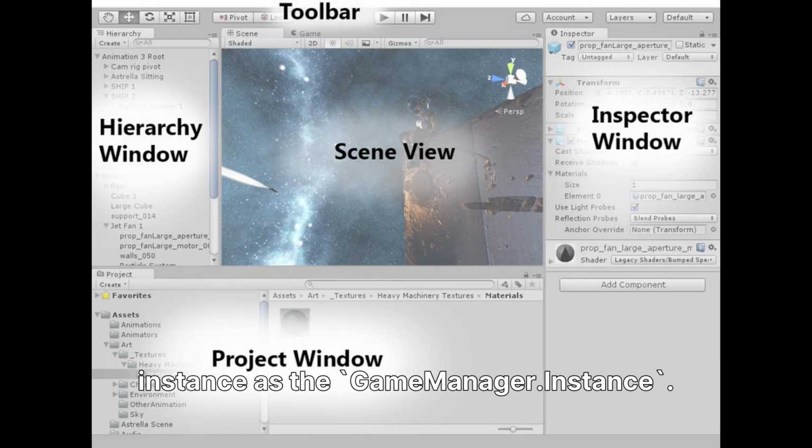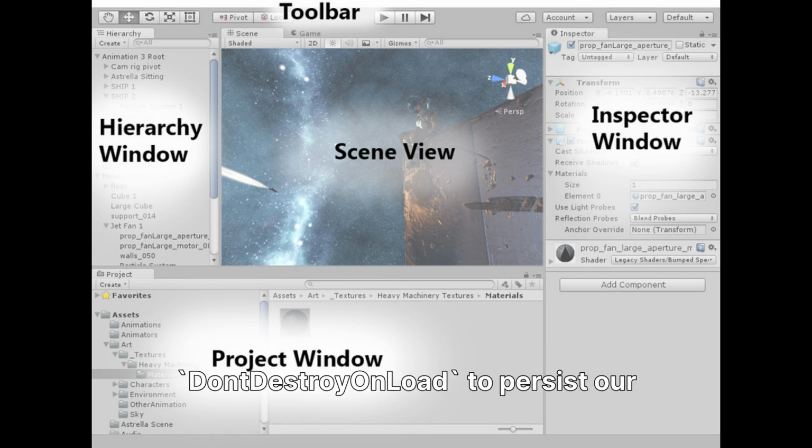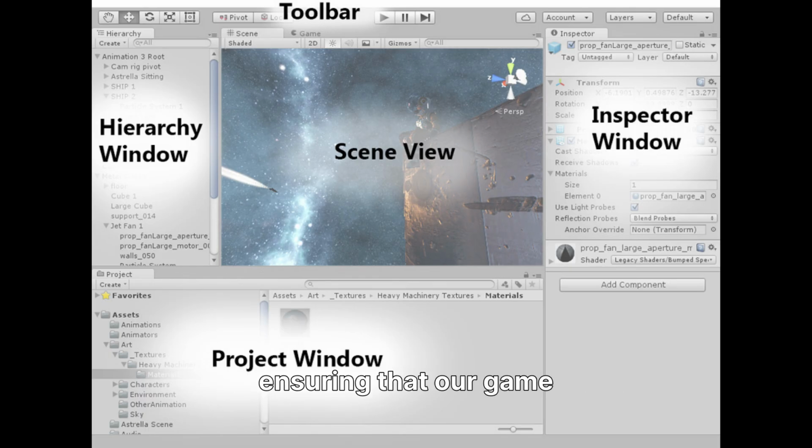Otherwise, if no instance of the game manager currently exists, we set this instance as the game manager instance. Following this, we use DontDestroyOnLoad to persist our game manager across scene changes, ensuring that our game state is maintained throughout the entire game, regardless of scene transitions. This is vital for continuous game management.